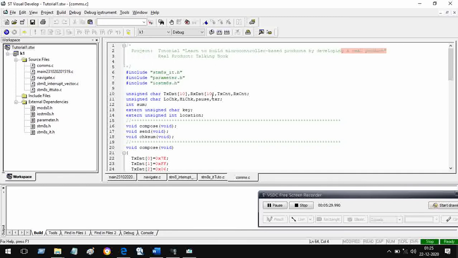And here we have rx.dat. When we send data, it is first stored or assembled in tx.dat, and the data which we receive is assembled in rx.dat as it comes byte by byte. These are the counters for the transmitter and this for the receiver. I have mentioned we had to provide the checksum. So this is the low byte of the checksum and this is the high byte of the checksum.